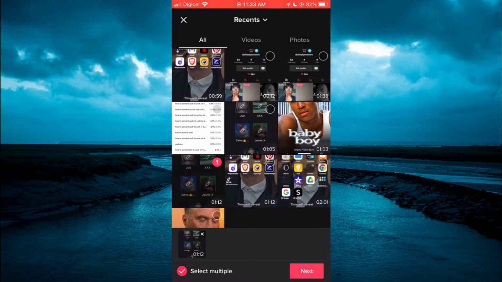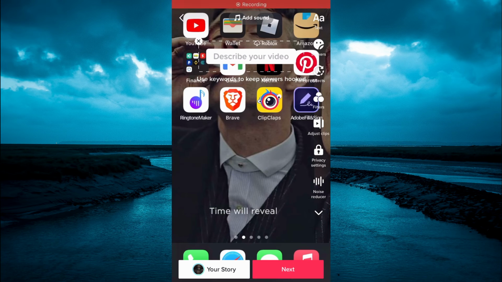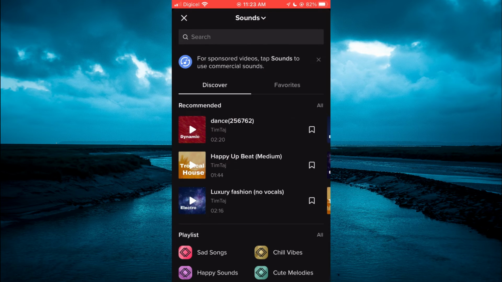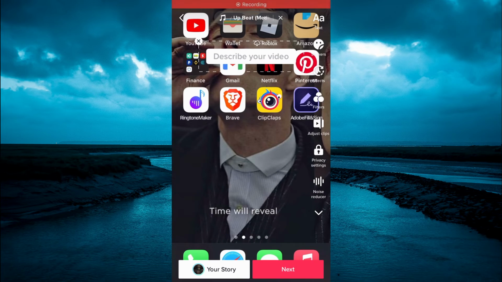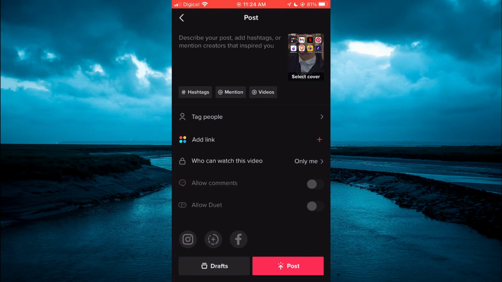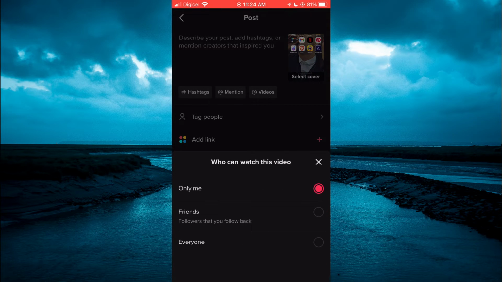Then you're going to tap on next, and at the top of your screen you are going to tap on add sound. And from here you can select the sound that you would like to use. Then tap on the sticky. Then you're going to tap on next in the bottom right hand corner. And from here you want to select who can watch this video. And you're going to select only me.